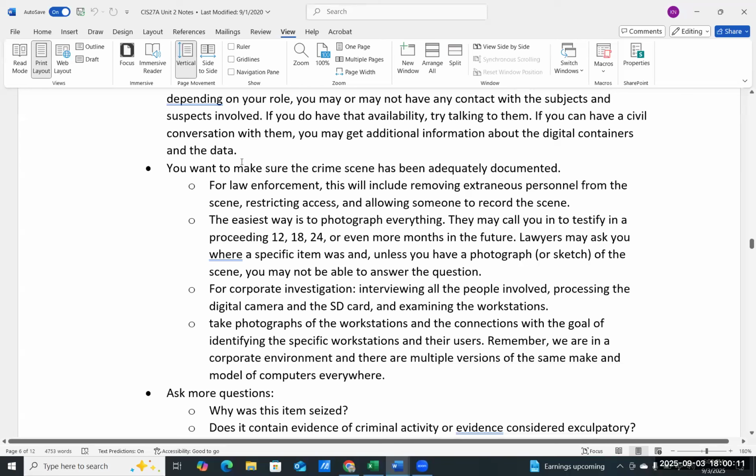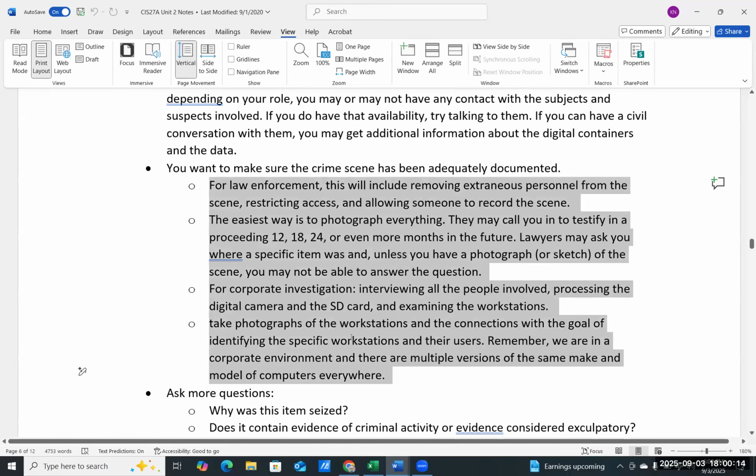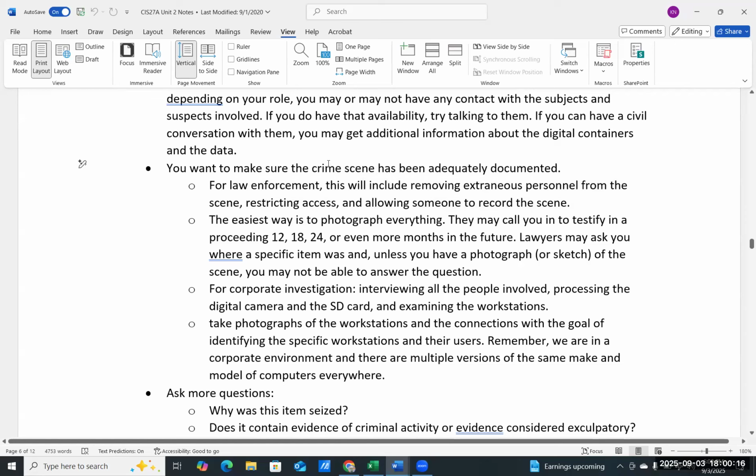So one of the important things to highlight is that it doesn't necessarily have to be a crime scene. If you are in incident response in the security area, right? You need to make sure that you are documenting things well. But in this case, like a corporate investigation, you need to interview people, you need to make sure you take pictures. You need to examine your systems and your devices, and tag it, document it.